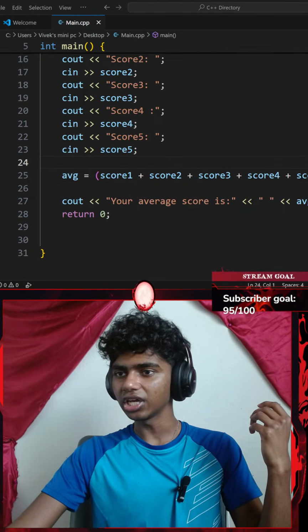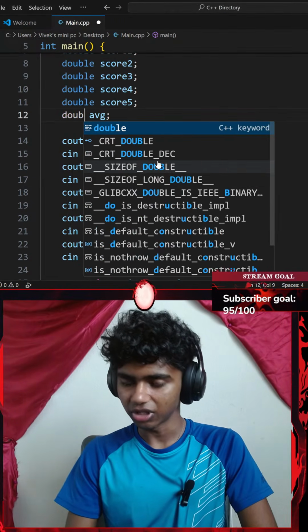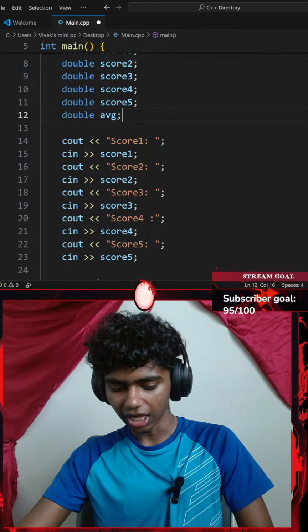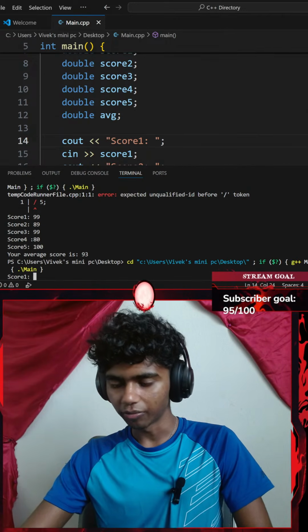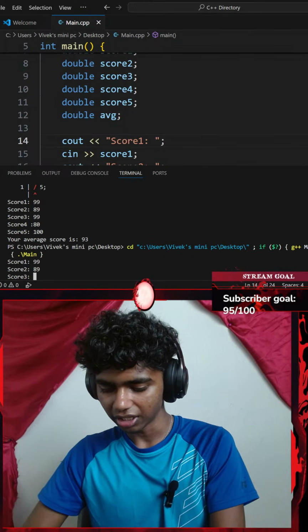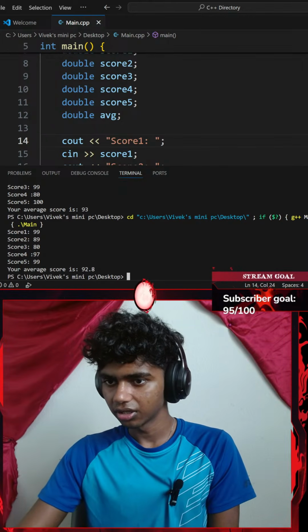Honestly, I used to think that average is like a percent, like I got a 93%. Let me change that to double and check. I'll go with Control S to save. If I run the command, score 1 is, let's go with 99, 89, 80, 97, and 99.